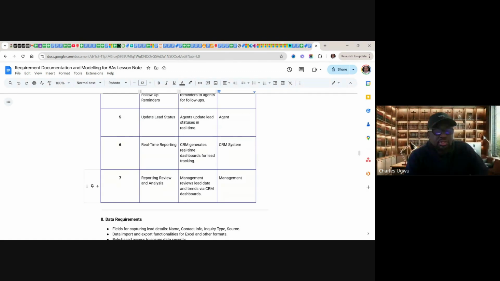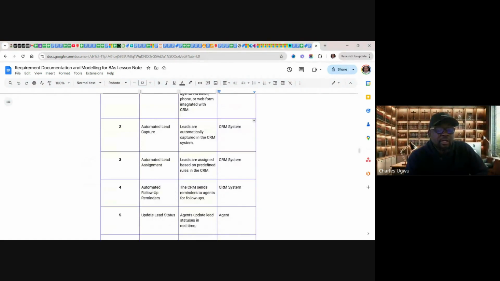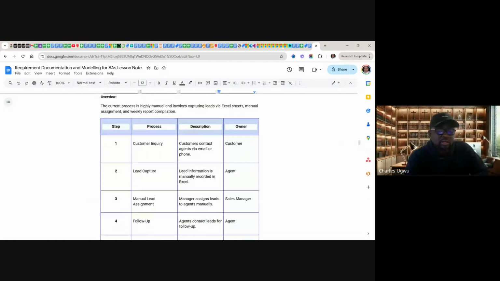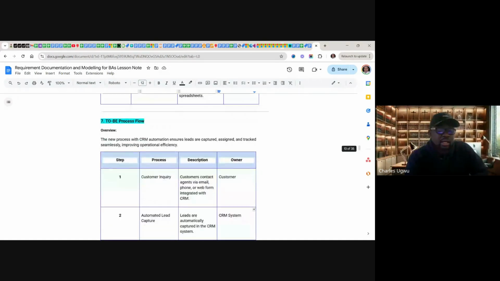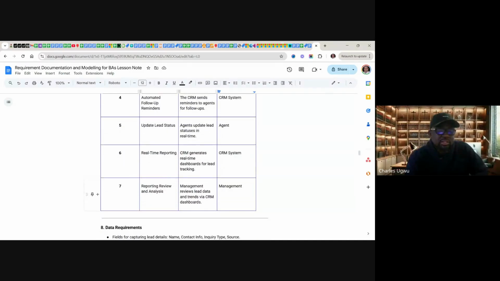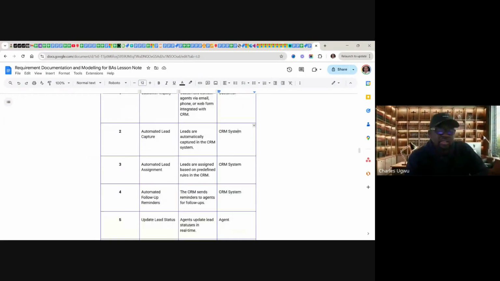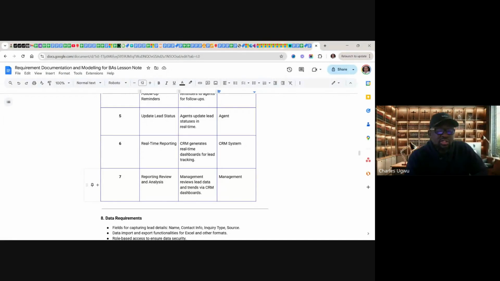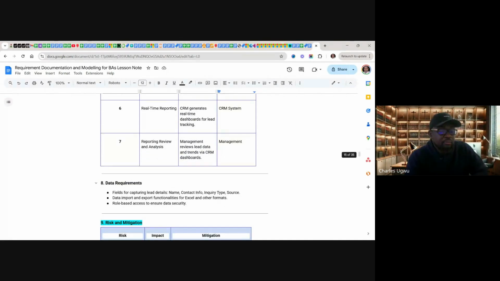So you see, with the implementation of CRM, compared to the As-Is you documented here, where the agent is doing a lot of things manually, now with the adoption of the CRM system, you see that 80% has been taken over by the system, and that is an improvement. So the agent will concentrate on doing other important work.